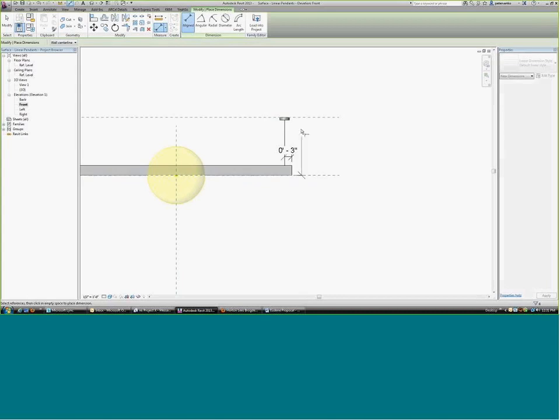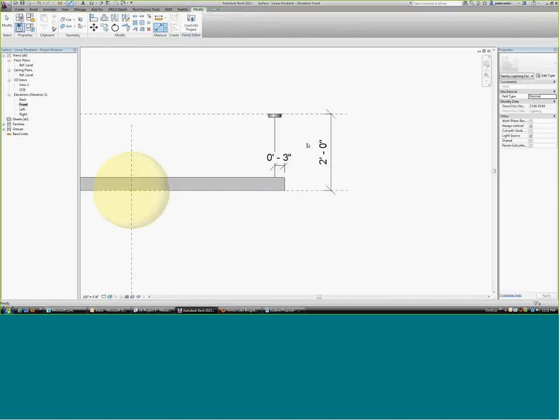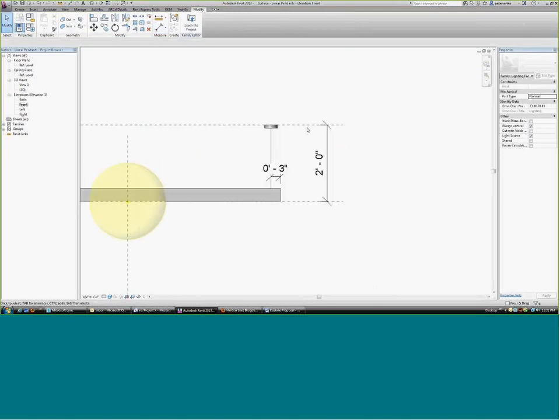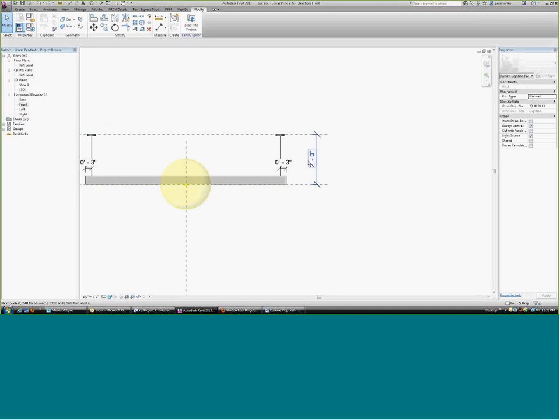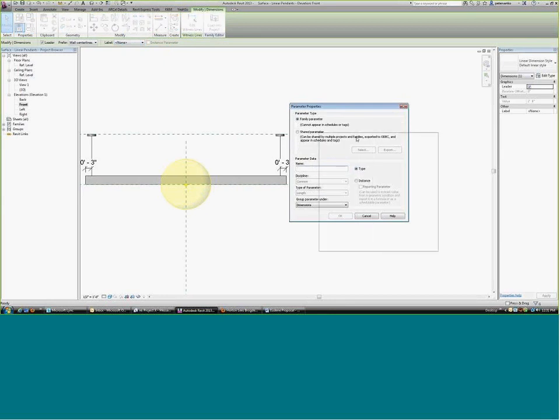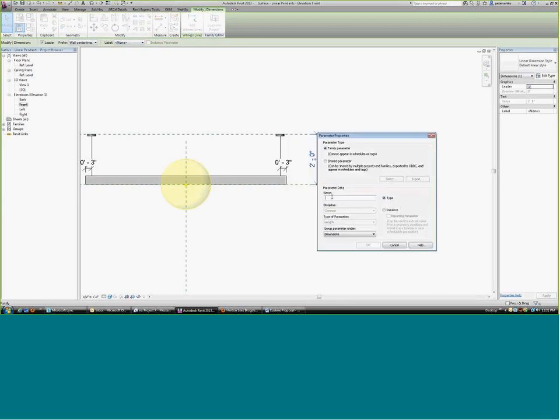And we want to put in a parameter that controls the extension of the suspension wires and the escutcheons. So, a quick dimension. 2 is fine for its default. I'm going to change that dimension to a parameter. And what would we like to call this? Suspension wires length, maybe? Okay. Suspension length, yeah, let's try that.